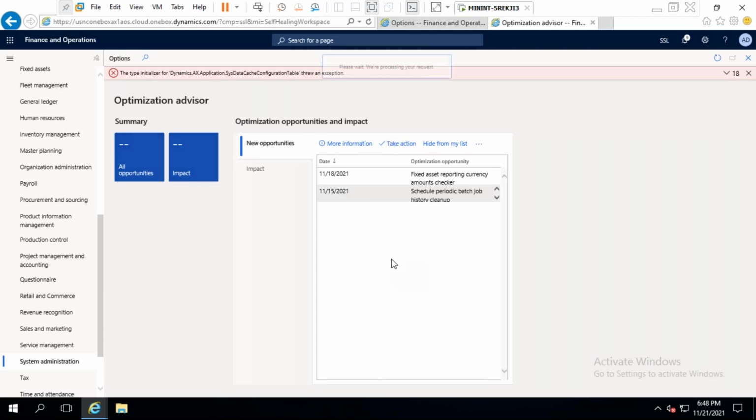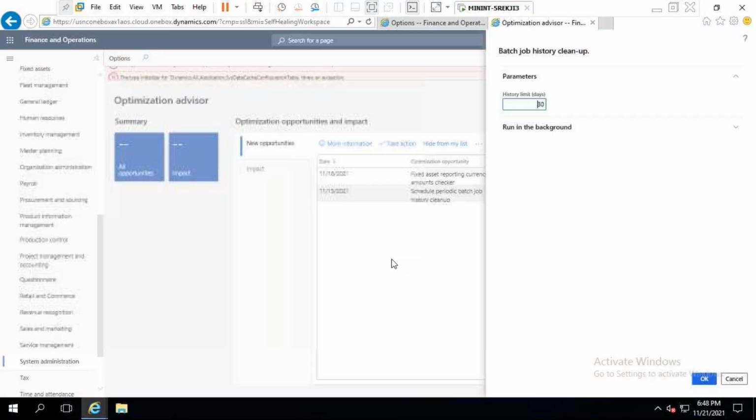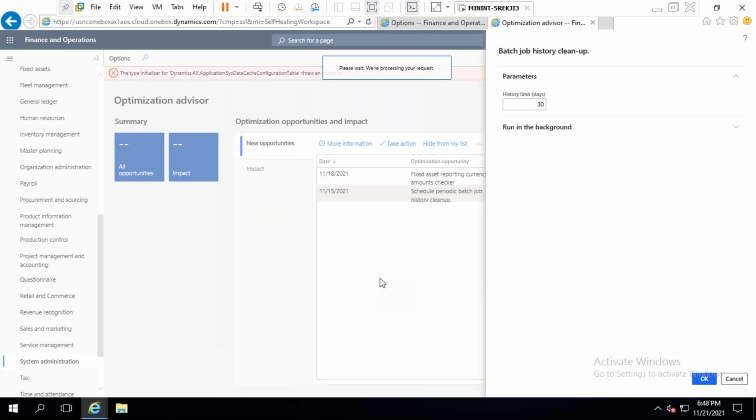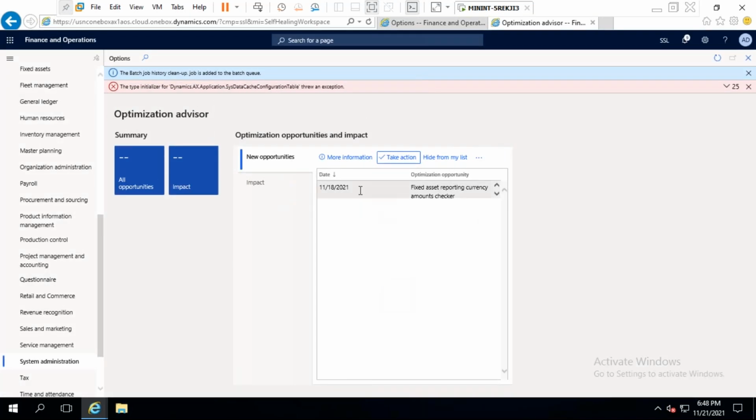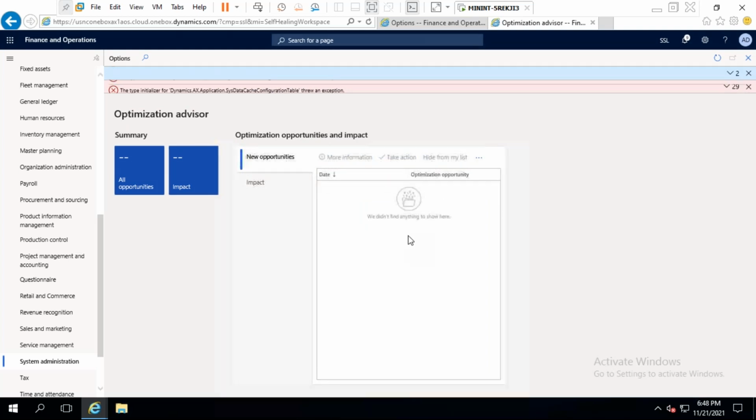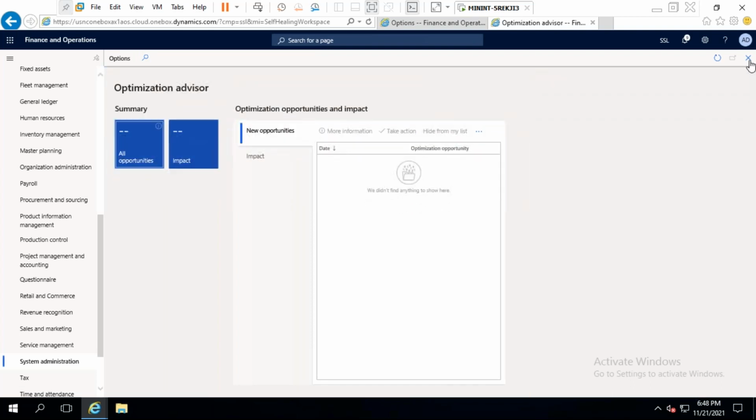Take action. History limit, no problem. Leave it. Proceed. If you are doing the same thing in the production environment, you need to check with your technical persons. Okay. Click OK. Select anyone, and take action. Close the error messages. And now close.